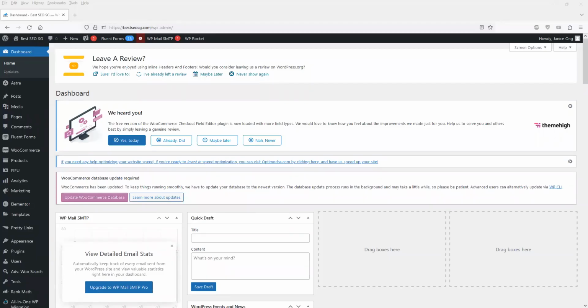Hi, today I'm going to share with you how to change the default currency in WooCommerce. So basically in WooCommerce, you want to show the currency of your country. So how do you do that?